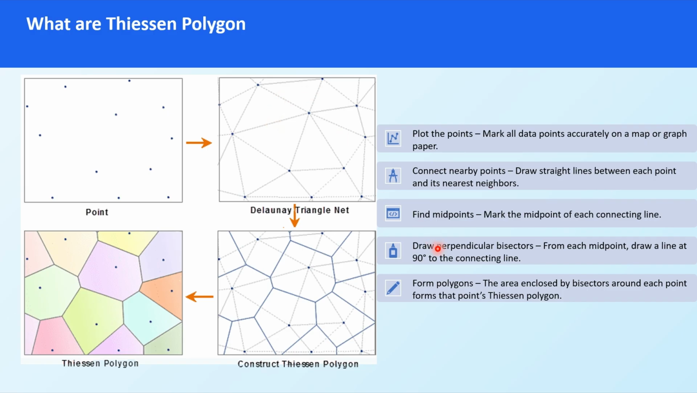In the next step, we need to draw a perpendicular bisector from each midpoint, a line at 90 degrees to the connecting line. For example, this is the midpoint which my red mouse pointer denotes. We need to connect this point by a line. So in a triangle, these are the three midpoints, and we need to connect them. And the darker line, the dark blue line, is nothing but our Thiessen polygon.